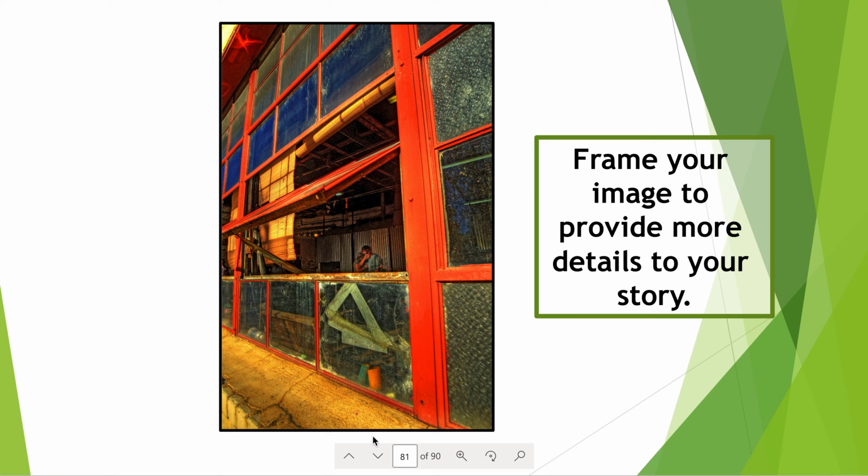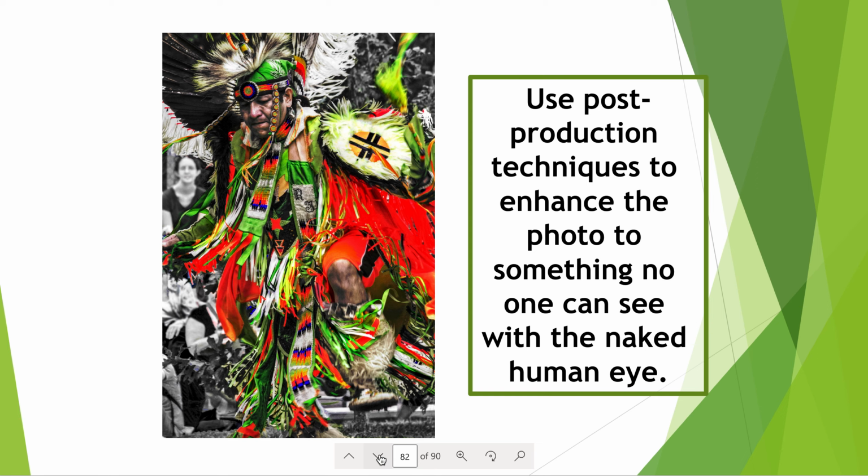Frame your image to provide more details to your story. So here's the frame, looking in to the guy working in his studio. And what's really cool is the frame has all his tools in the window. So windows make great frames. Helps tell an interesting story. And this is somebody working in a studio. I'm not sure, I don't remember what artist they were.